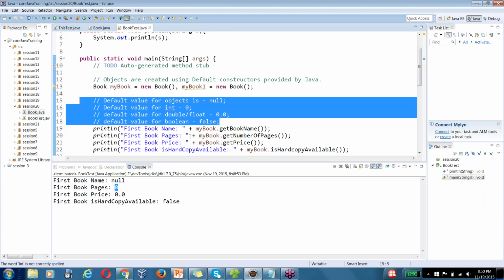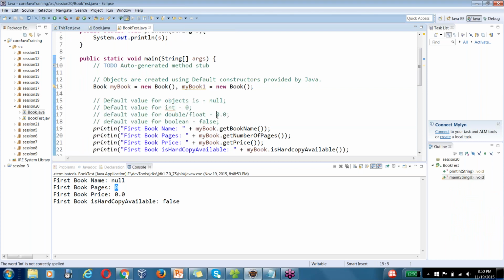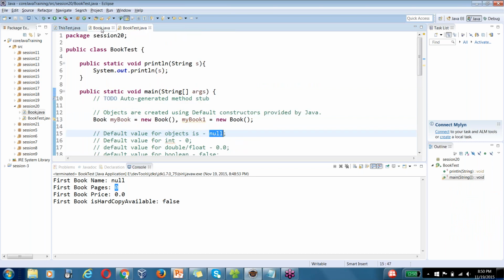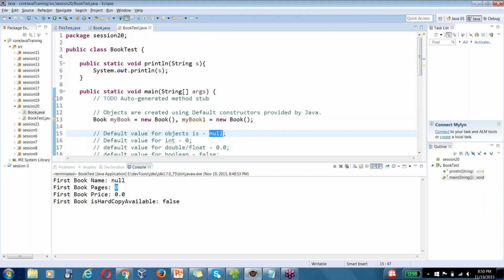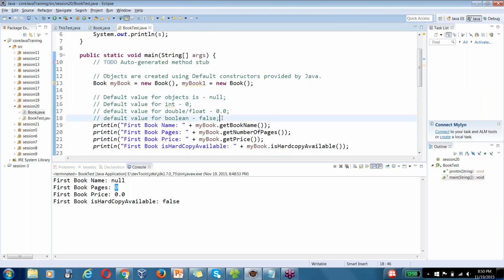For primitive types, the default value will be either false, 0.0, or 0. For objects, it is always null. Even if you create an object of book class inside this, that will be null. It will be pointing to null.